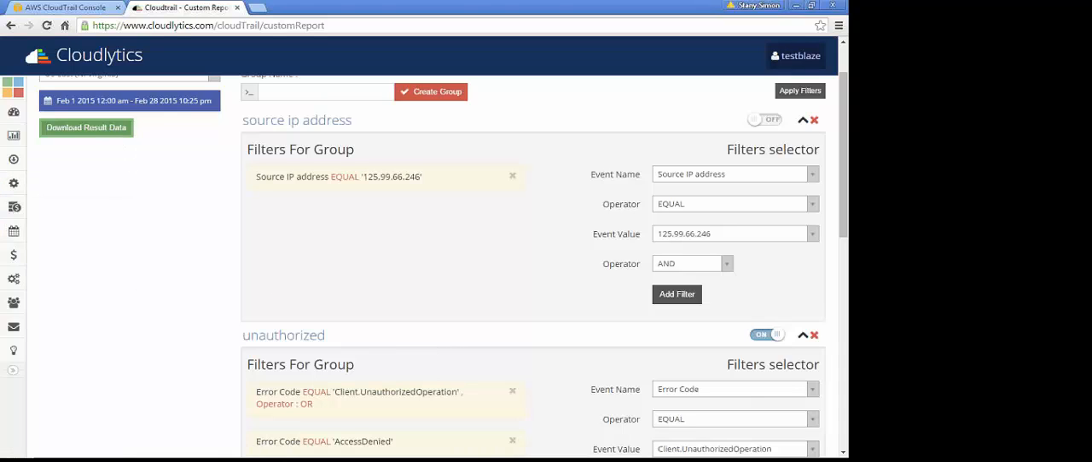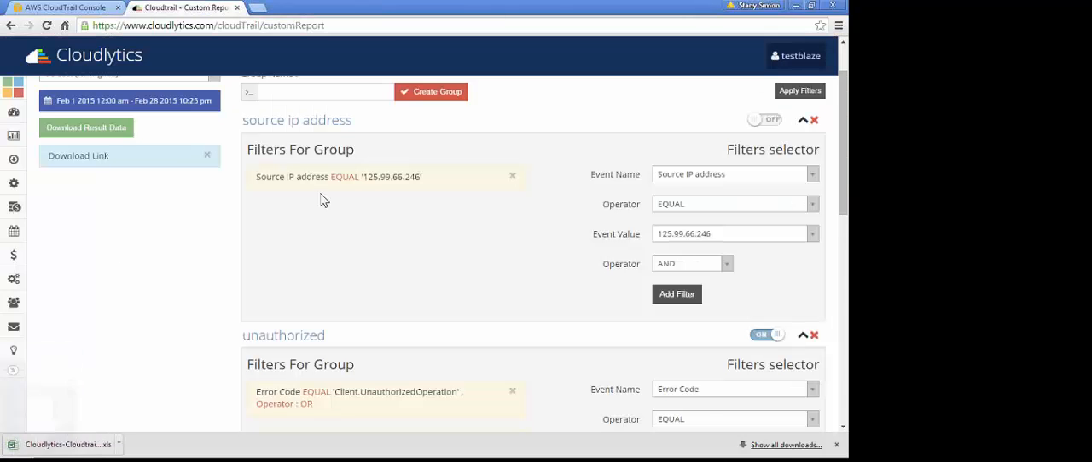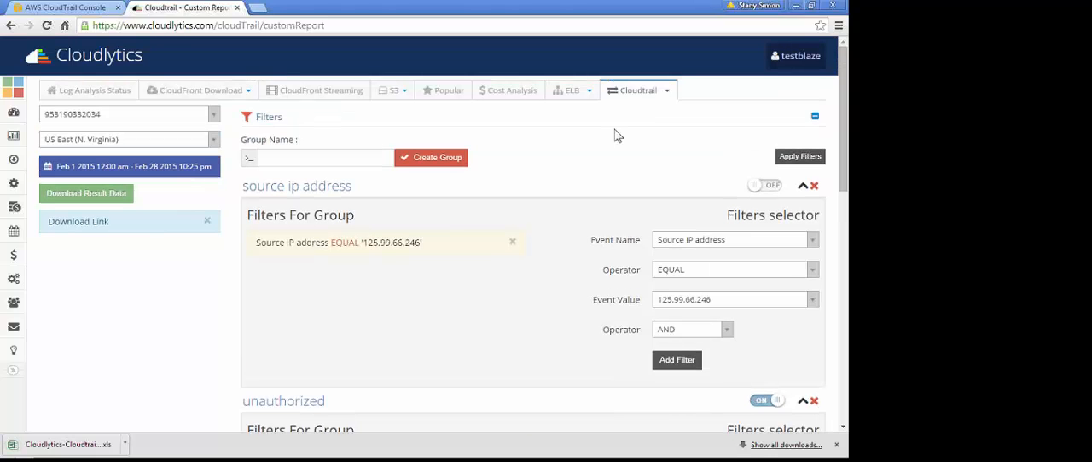We also provide an option to download the result or the report that was generated. So you are provided with a download link. You either click on the link and download the report, or you can also share this link with other users that you would like to share it with. So this is all we have for CloudTrail on Cloudlytics.